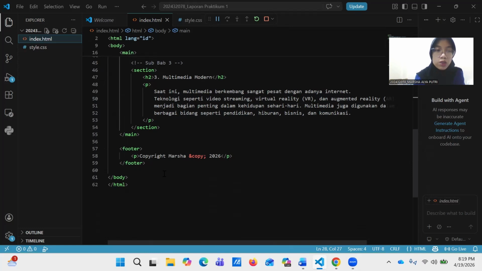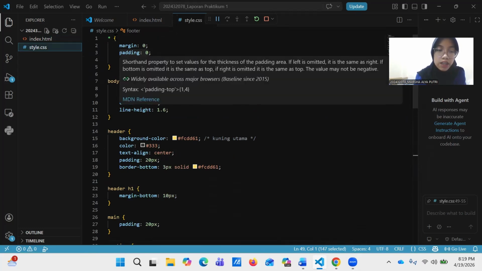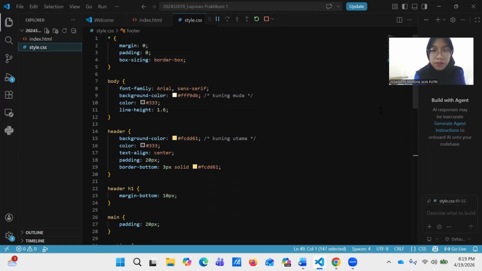Next we move on to the style.css. Here, we find the margin, padding, and box-sizing, which is used to reset or remove the default browser style, margin and padding, and ensure the design remains consistent across different devices.